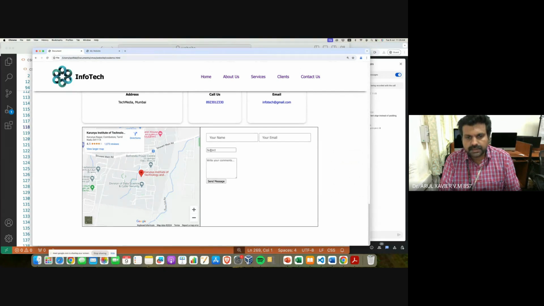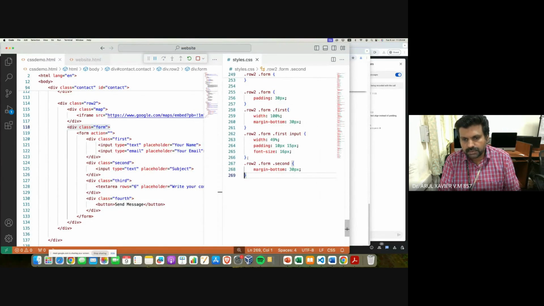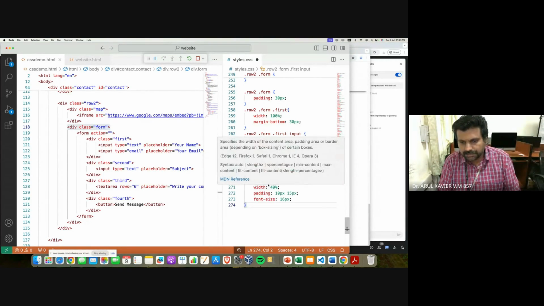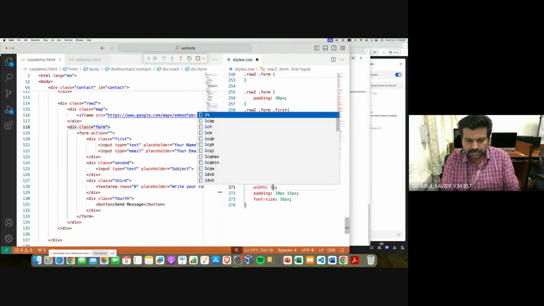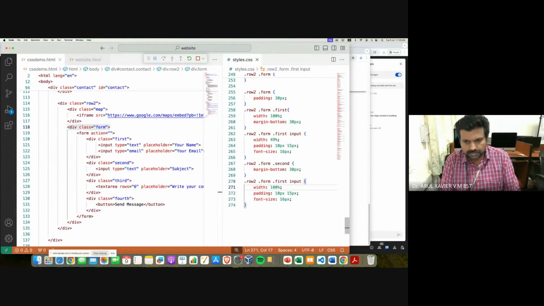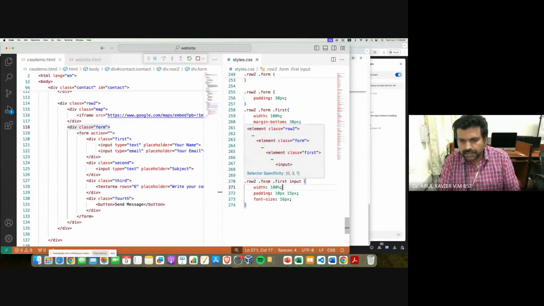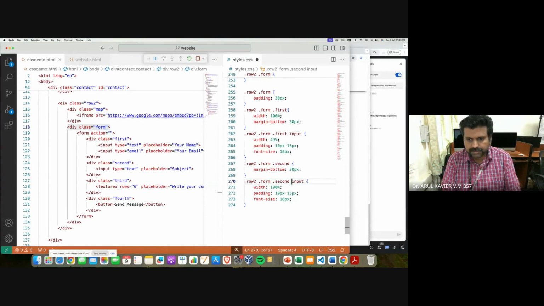Now it's coming like this, right? So for this text box, we can do the same as we have done for the previous text box. We'll copy the same code and change only the class names because almost everything is the same. Width we can reduce. Now width is actually 100%. We have to take 100%. Width is 100%, and the row number name is second. Remaining same. It's clear. Row 2 form second input.